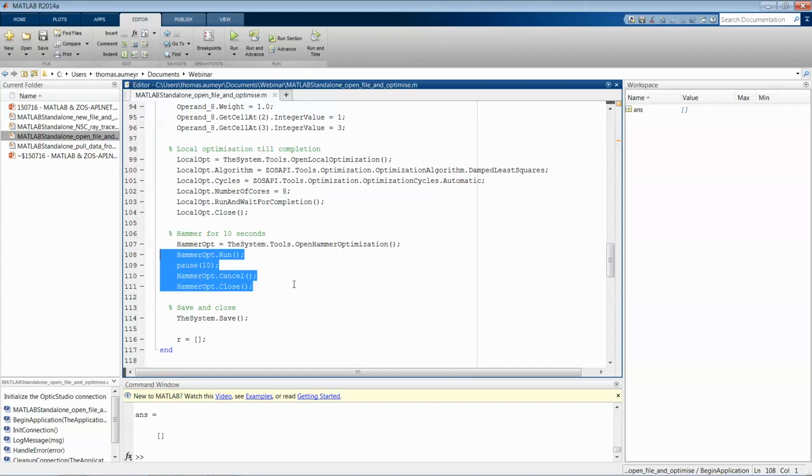You can also have the tool set up so it would run until the merit function would be lower than a limit that you could set. And finally, I save my system, and yeah, I'm done. So let's run this.